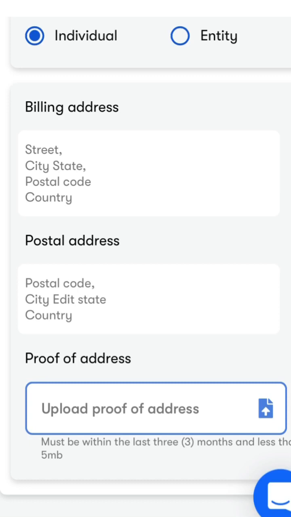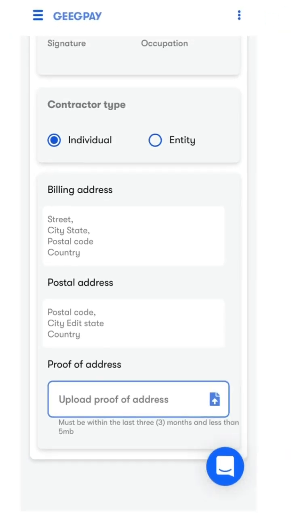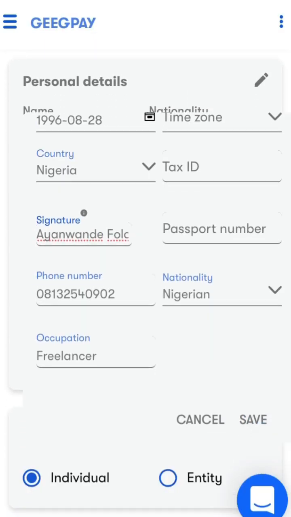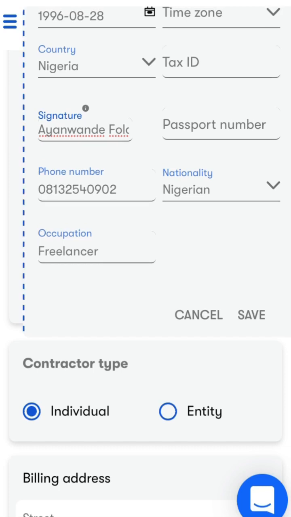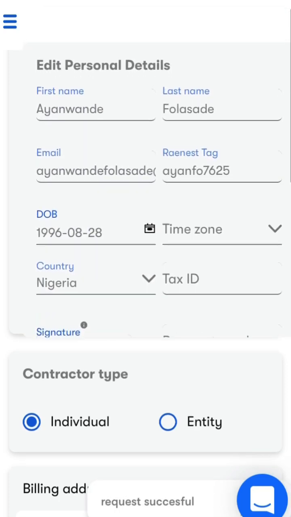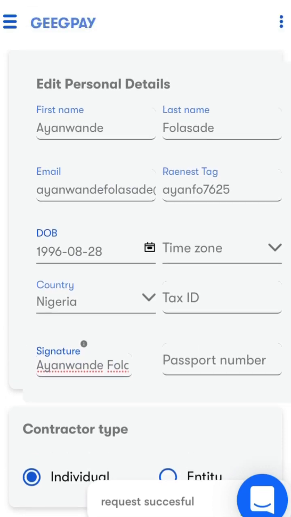Once you download your bank statement, you come here and click on upload a proof of address. Every bank statement carries the address of the owner of that bank account. So all you want to do is to upload. And once you are done with all these steps, you are going to click on save. You can see save right here. So you click on save. Do you get it? You can see that the request is successful, it has already been saved.